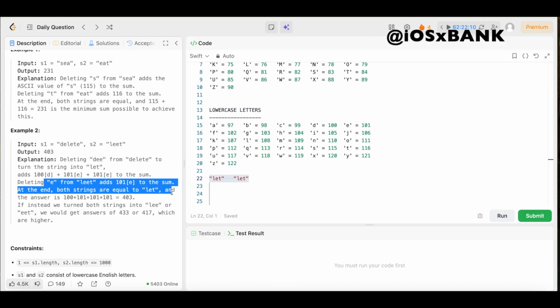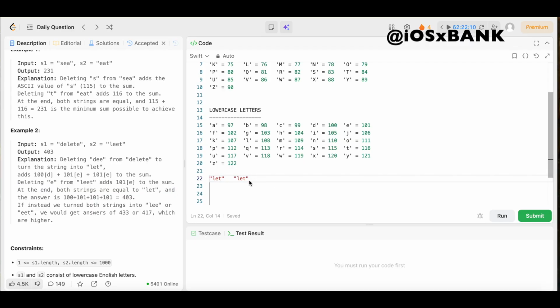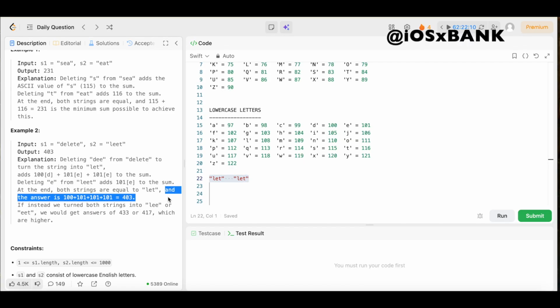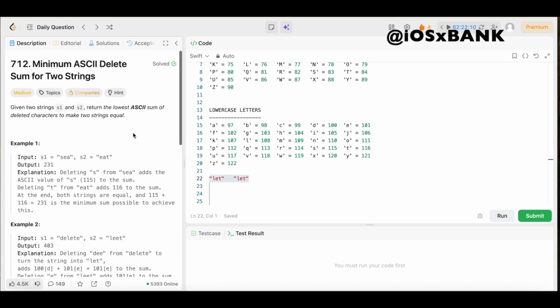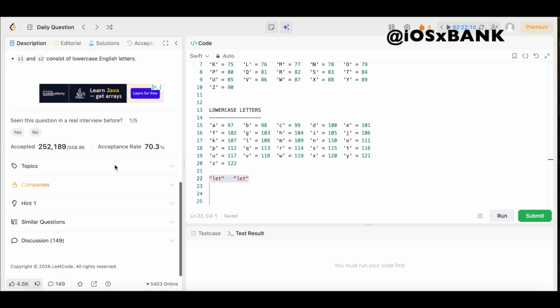Both strings are equal to let. Boom, that's what we have right here. And the answer is 100 plus 101 plus 101 plus 101, which equals 403. If instead we turn both strings into leet or eat, we will get answers 433 and 417, which are higher. So remember, we want the minimum ASCII value to delete.